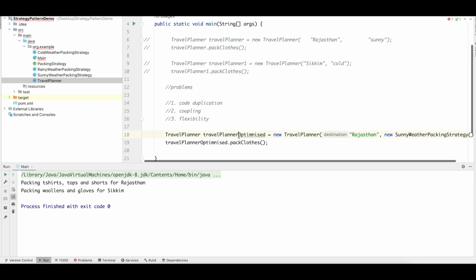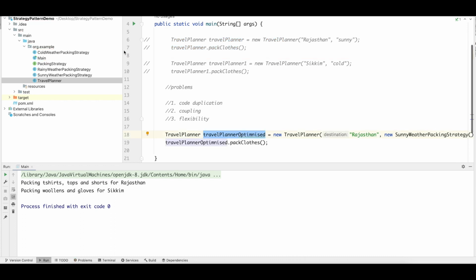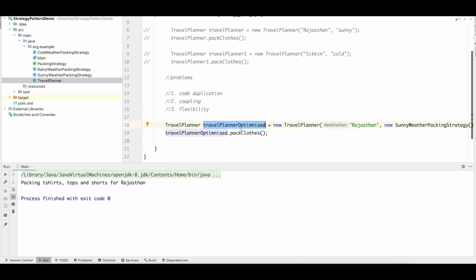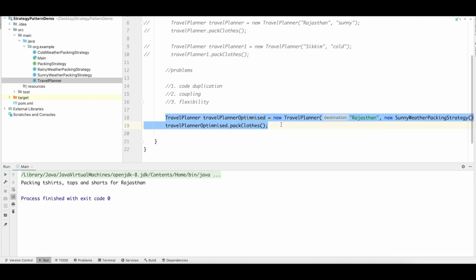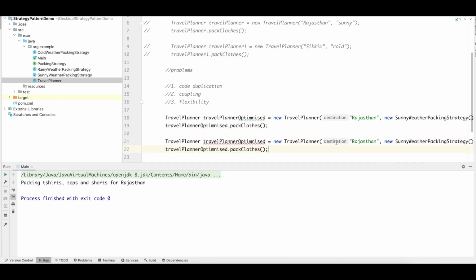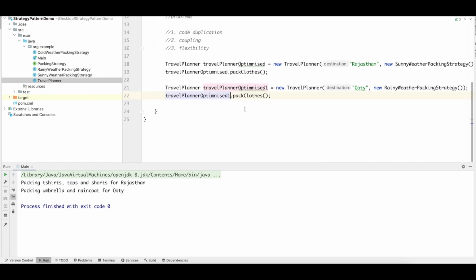So ideally, if I run this, I should also get the same output like we got earlier, packing t-shirts, tops, and shorts for Rajasthan. So let's run this. So here we go, packing t-shirts, tops, and shorts for Rajasthan. Now I'll again copy this and I'll pass in a new packing strategy. Same for Sikkim, I'm going to pass in now. Or maybe I can do for Ooty because that is also a hill station. Now I'm going to pass in the rainy weather strategy. So here we go. Here's the travel plan for Ooty, umbrella and raincoat for Ooty.